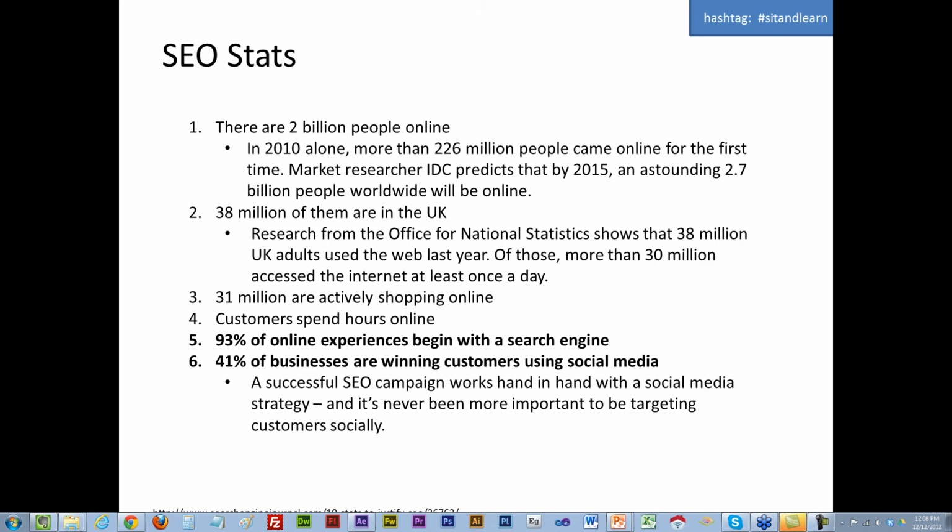So take a look also at number 6 here: 41% of businesses are winning customers with social media. So we have a successful SEO campaign that works hand in hand with social media. It's very important to target these customers where they're at. We talk about Facebook and search engine optimization, search engine marketing in two different ways.